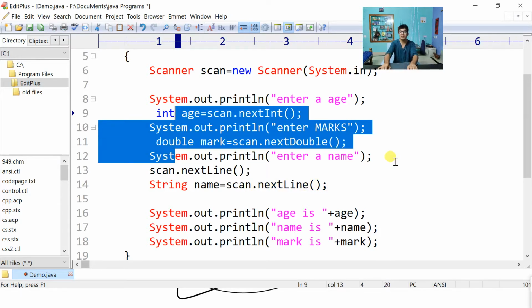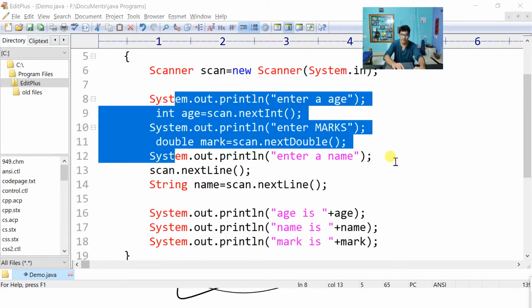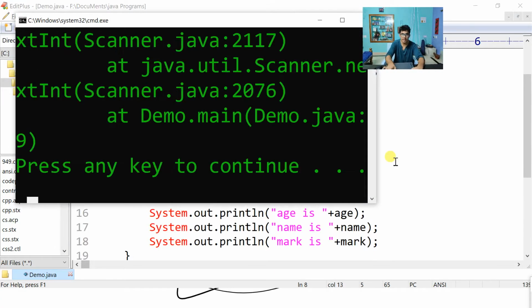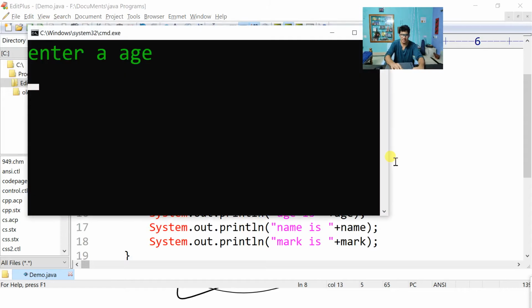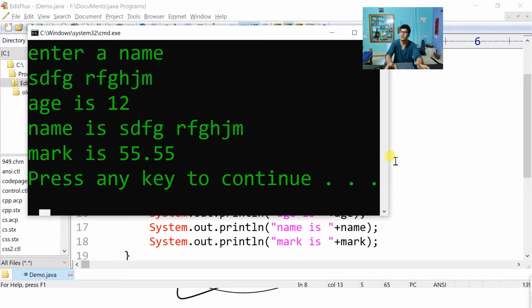Before the next line, is there any other method? Then only. So I'll compile and I'll execute. Enter the age 12. Enter the marks 55.55. See, it is waiting for me. Enter the name. I'll enter the name like this. As you can see, we got the output.